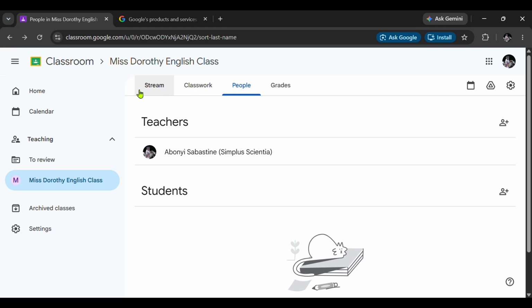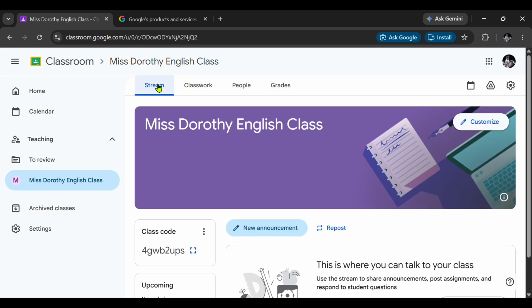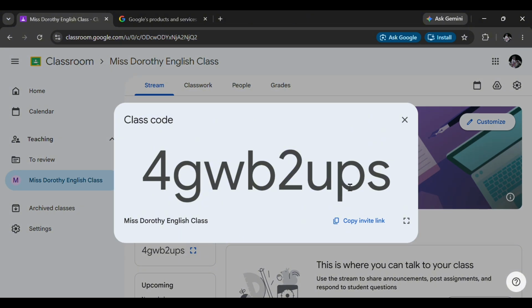Now we have to go back to our stream. We click on stream and it takes us back to the stream. Another way to send an invitation is through the classroom code. We can click on this box right here to expand the code, and with this code individual students can just type it in and get invited automatically, or you can also copy the code and invite students as well if you still wish to. These are the various ways to invite students to join your class on Google Classroom.